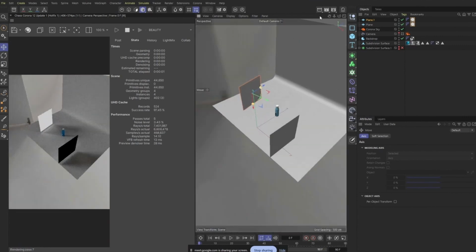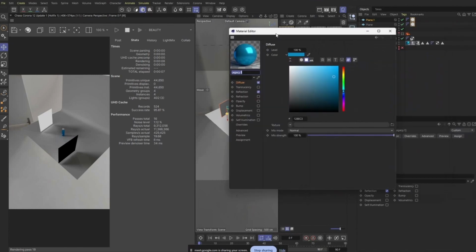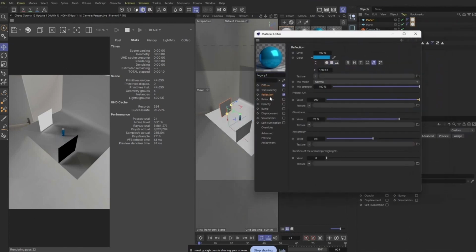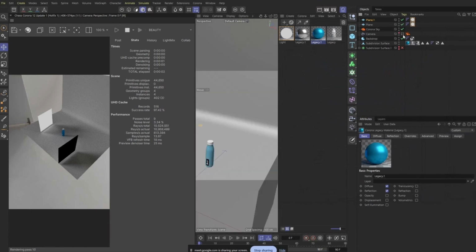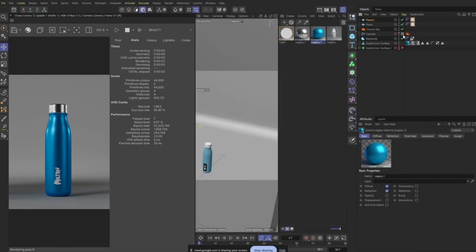Or if possible, let me check something. Reduce the reflection of this thing, the bottle itself. So yes, go and then increase the glossiness, and then I think I'll like this.